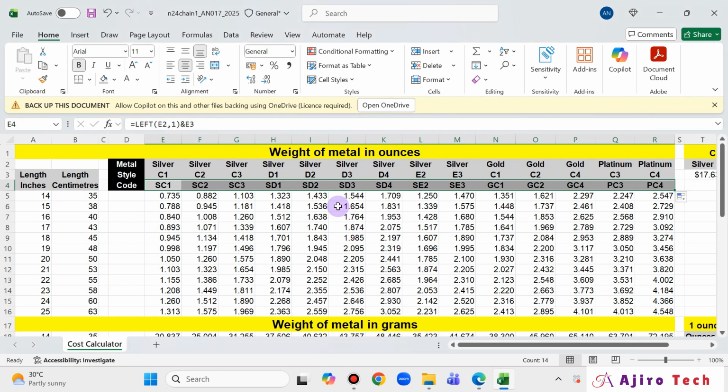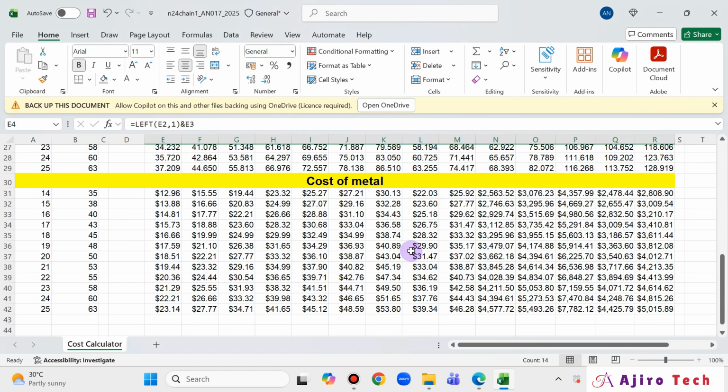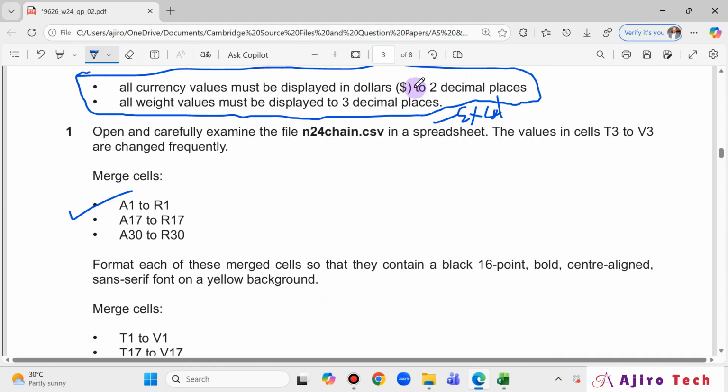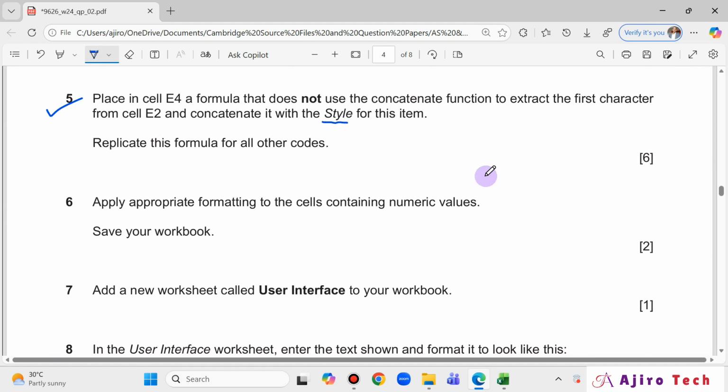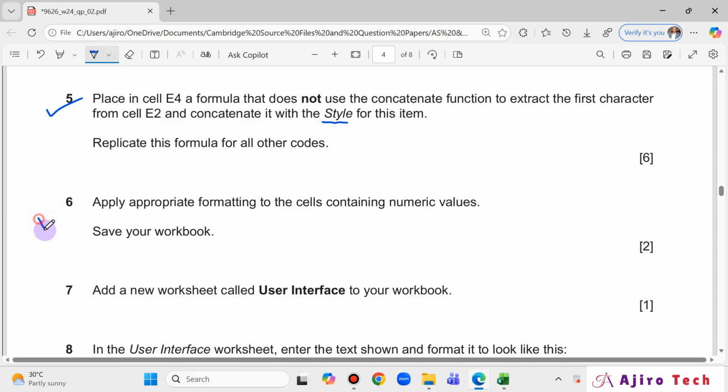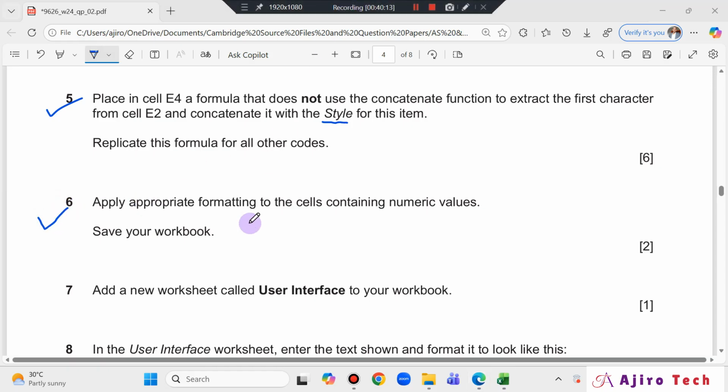Okay, so we're going to check. So these are 3 decimal places, and the cost here is what? 2 decimal places, which is what they want here. Okay, take note of that. Else you're going to lose this mark. Save your workbook. That I can do. All right.